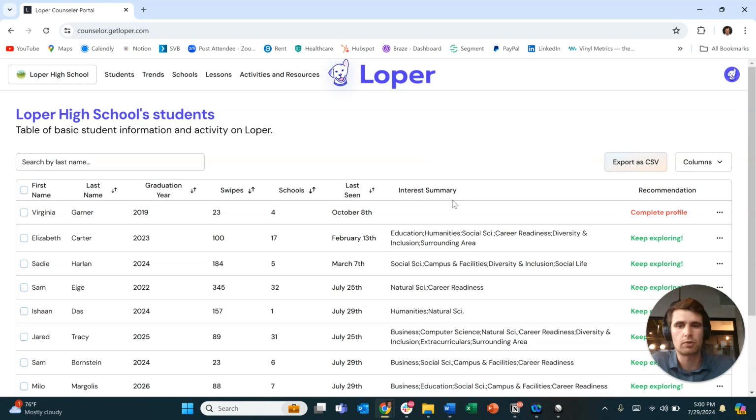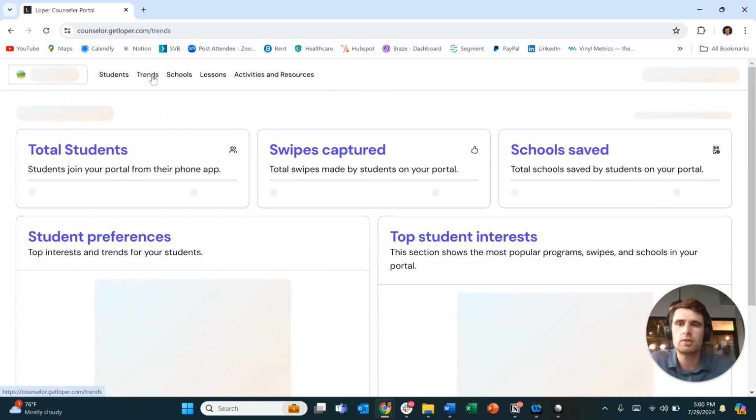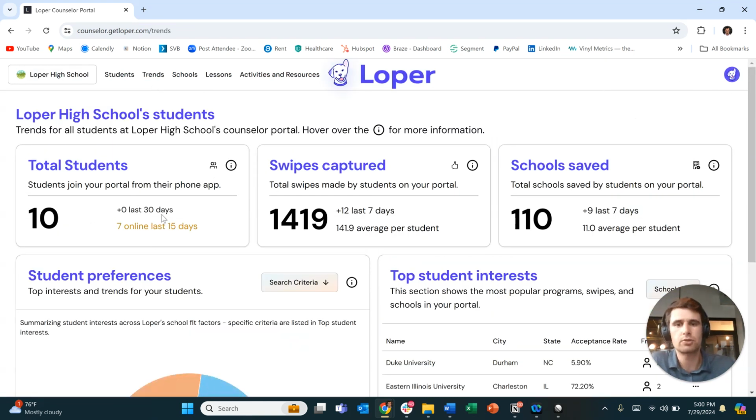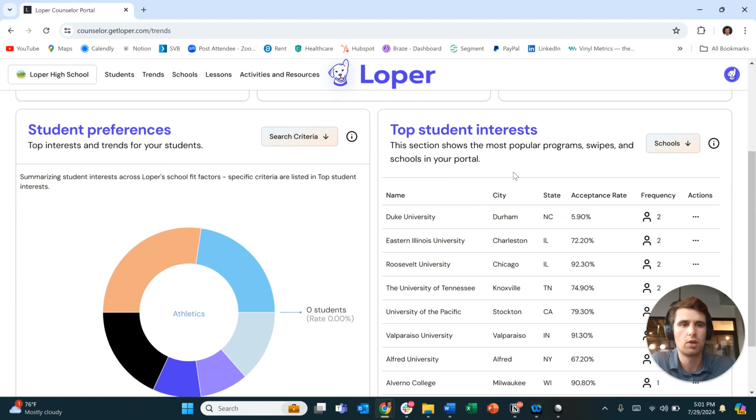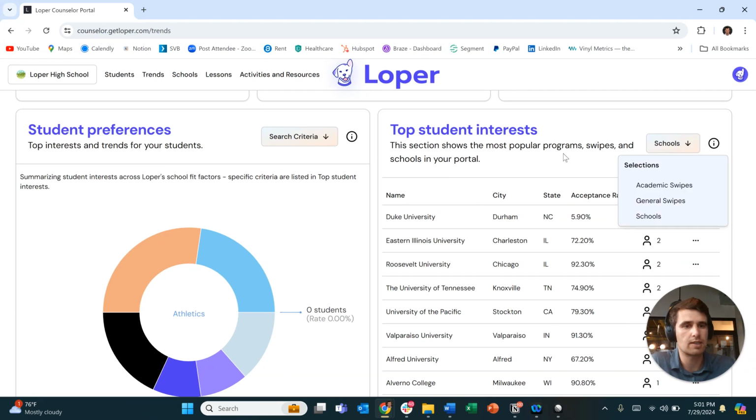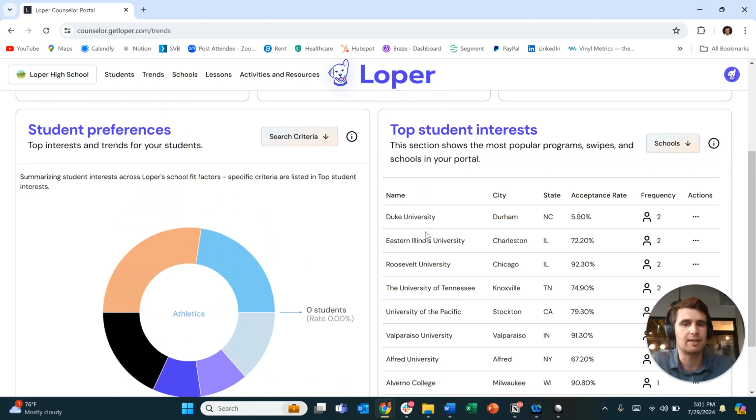Now, the value of Loper's counselor portal is that beyond just seeing all of your students' detailed preferences in one single place, you can also see trends about your class as a whole. On the Trends tab, you can see the total number of students in your portal, how many prompts they swiped on, schools they saved, and more. You can see the top student interests broken down here across a number of different areas.